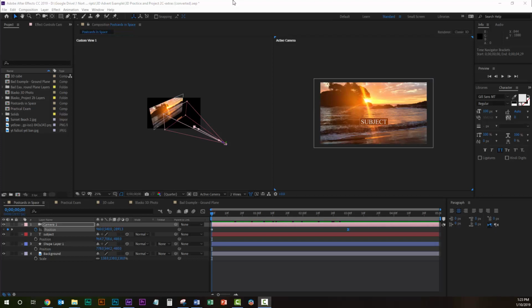Okay, let's talk about how to animate your 3D photo in After Effects. It's going to be really easy. I think you're really going to like this. The first thing I want to do though is show you a couple of examples and kind of give you an idea of the way things work.